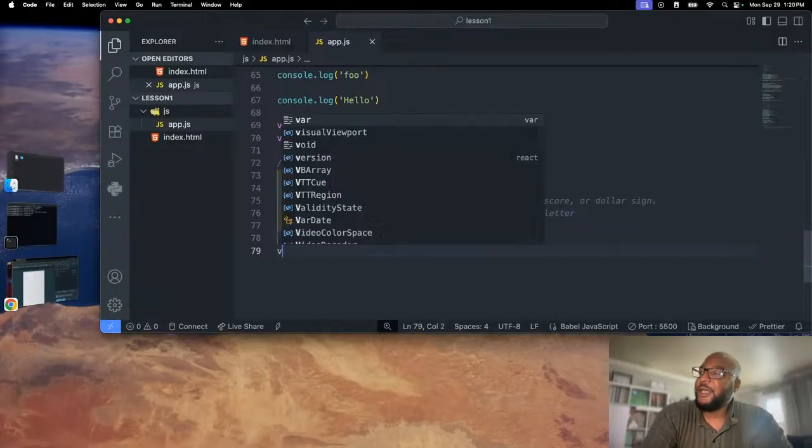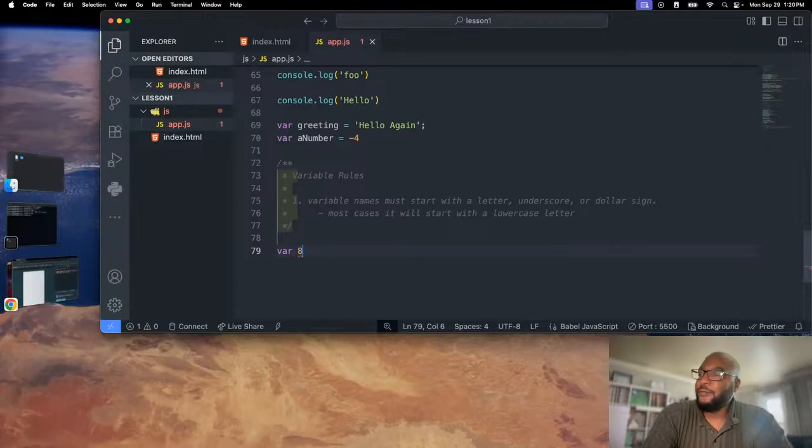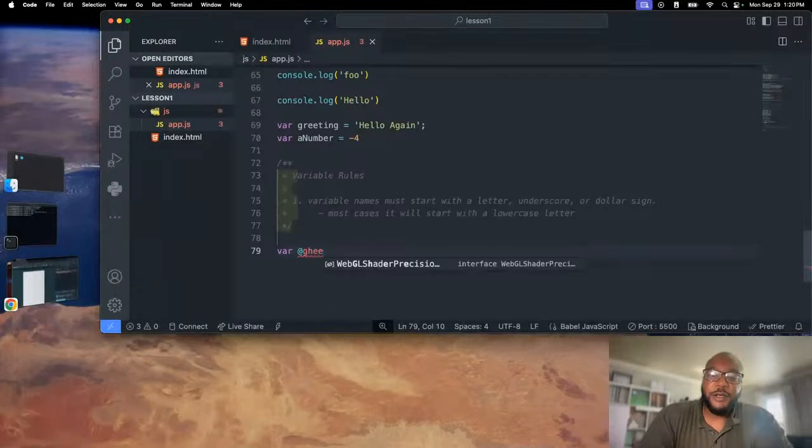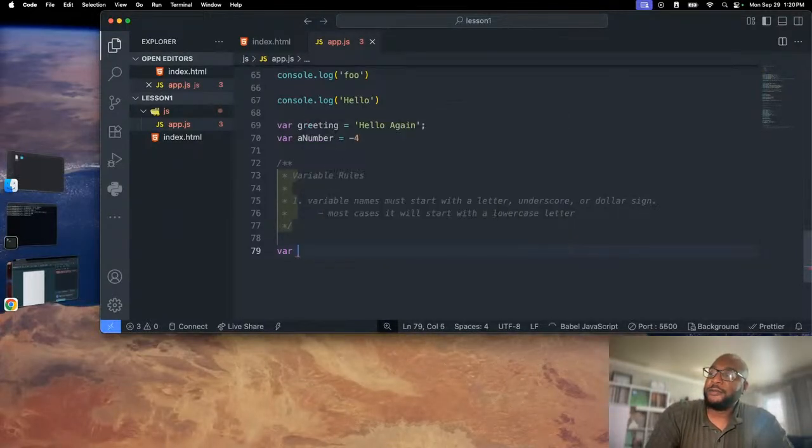So what that means is we can't say var 8food. That's not going to work. Okay. We cannot start with a number. We cannot start with a special character like so. You see, we get an error message when we try to write a variable with a special character. No hyphens. That doesn't work.